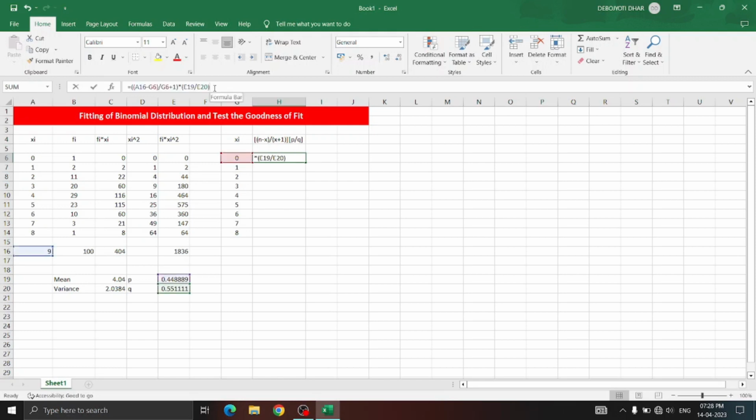Here is a little syntax error, I think. Yes, just wait a minute. I have opened it here. This one is closed here. Yes. Okay, now select the cell and drag it down.